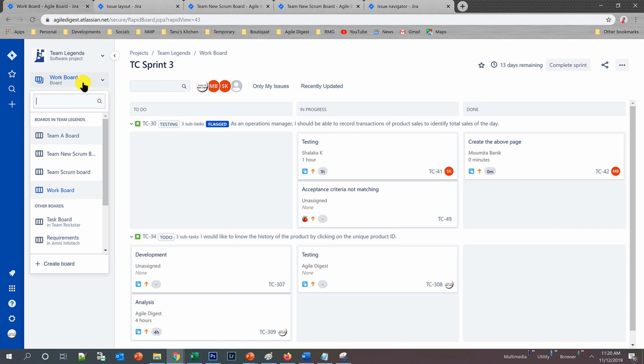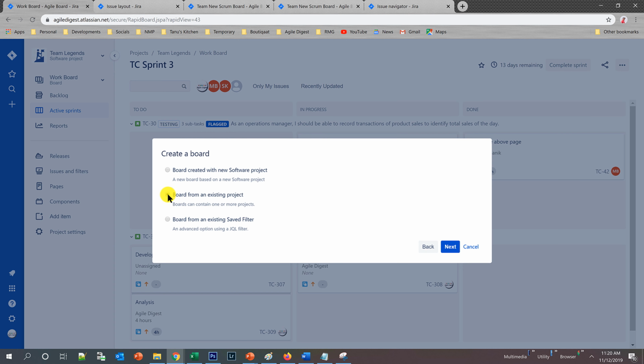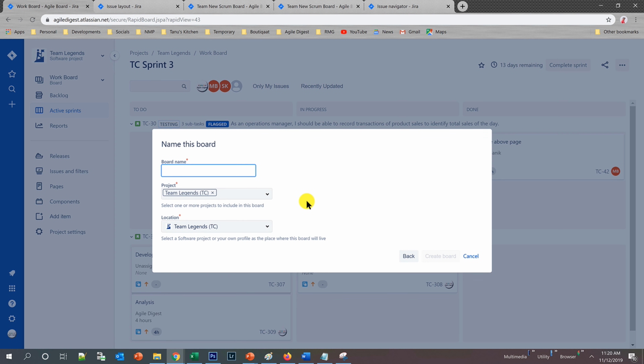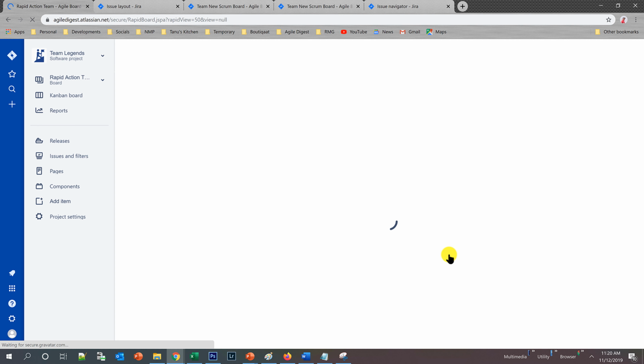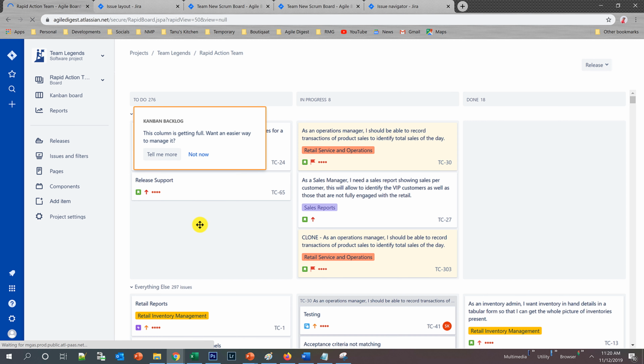So what I'll be doing is I'll create one Kanban board for your understanding. So I'll create a board, and that time I'll create a Kanban board from an existing project. I'll click on next and Kanban, or let's assume rapid action team. I'm just creating a separate team under the same project, and they will be working on all rapid action teams or ad hoc requests that need to be resolved immediately. For those I have a Kanban board.